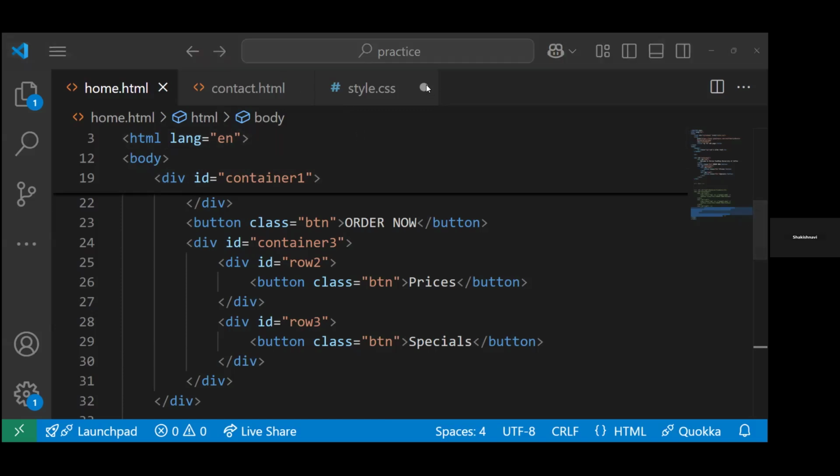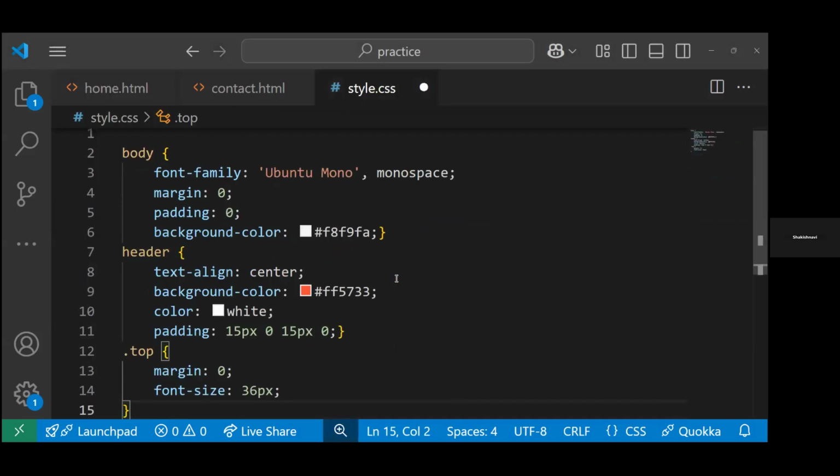So if you complete it, you can start with doing the styling part.